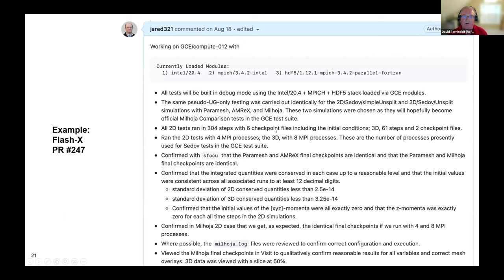And so here's just an example from a real commit that follows this approach. This is working on a particular compute node in the GCE cluster. He's included the modules that were loaded, so we know something about the software environment in which he was working, and talked about the testing that he did, all these different tests, and confirmed that everything was as expected. And now somebody can look over this and decide whether they're satisfied with all this testing, or maybe something was missed, or maybe they need to dig in to more details to help understand what's going on.